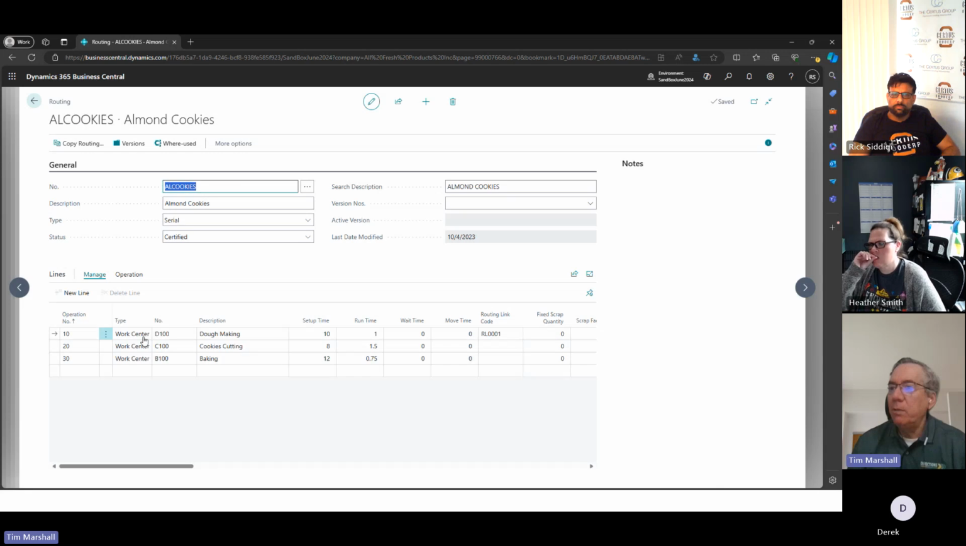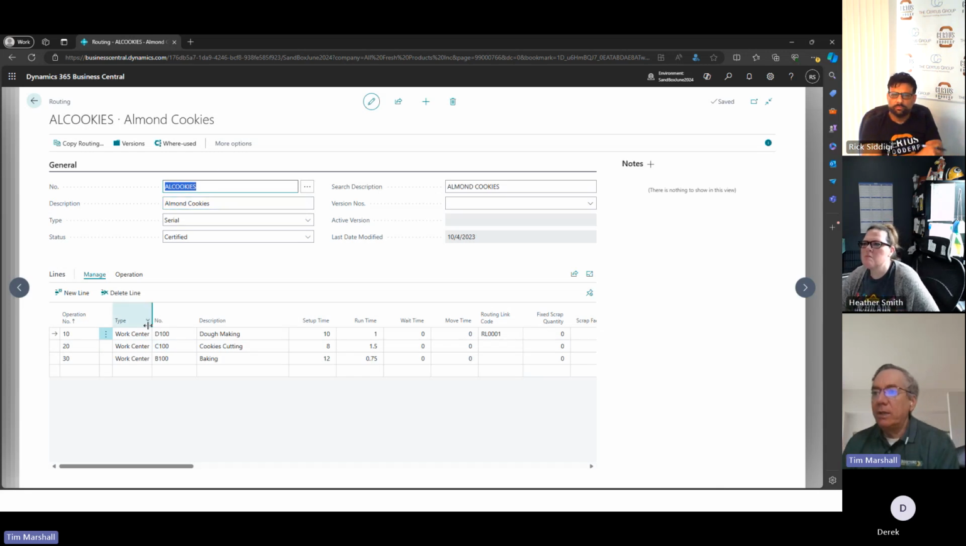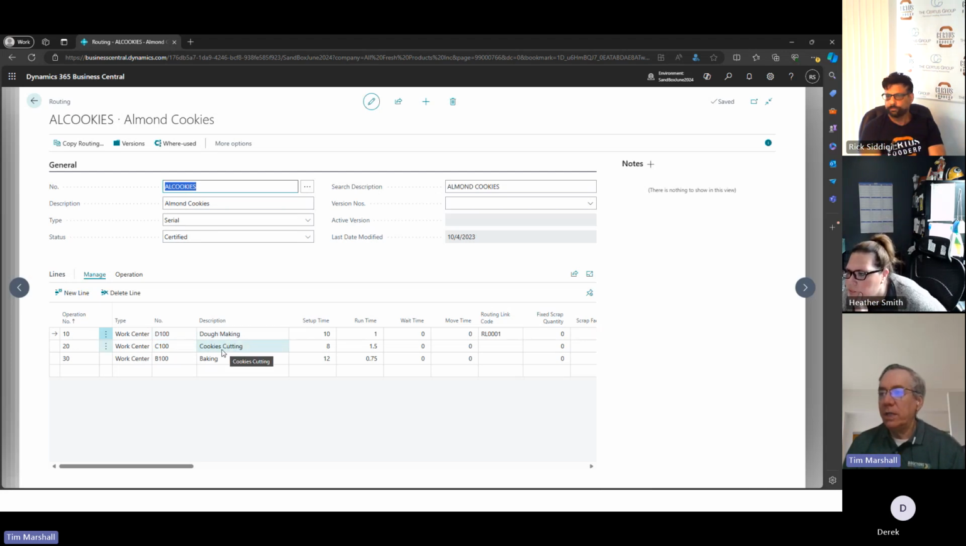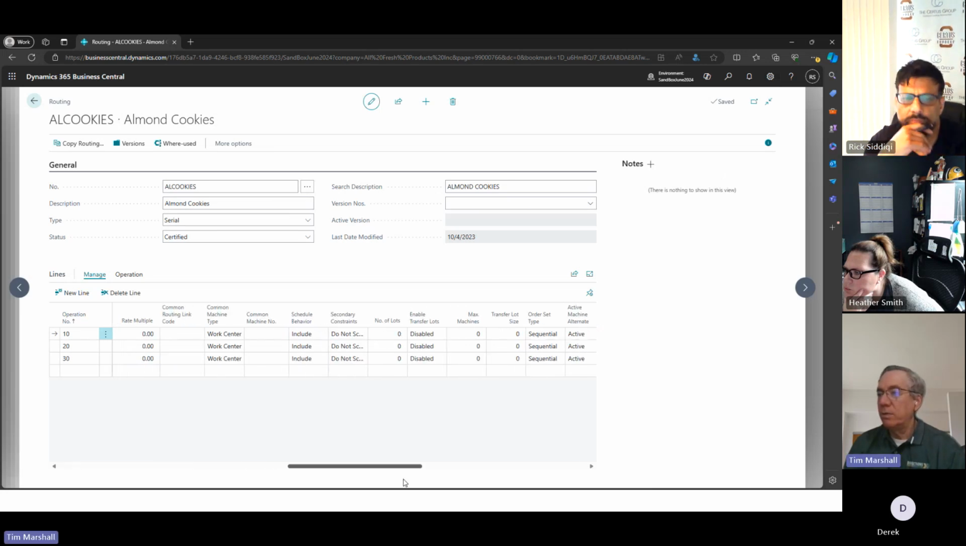Yeah, so here's the almond cookie one that we did, where we said, these are the operation steps, and we do them in this order. We do 10, 20, 30. And these are the work centers. We have this work center for dough making, and then it needs to go through the work center for cookie cutting, and then it goes through the baking work center. A work center could be a machine or a group of machines that do the same thing. And then we also say, when we run these almond cookies through this work center, we need to have this setup time here.